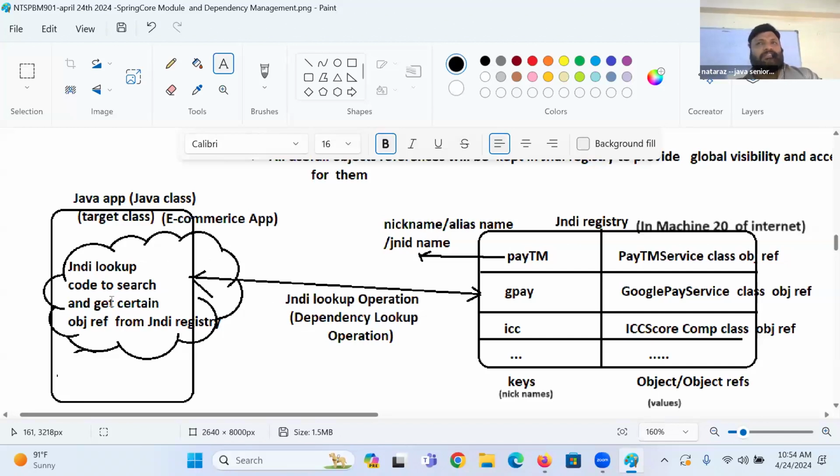Suppose here one code is there. This code is submitting Paytm. Taking that nickname, it will go to the JNDI registry and search: is there any object reference whose nickname is Paytm? It is there, so it gathers that object reference and gives it to the class.